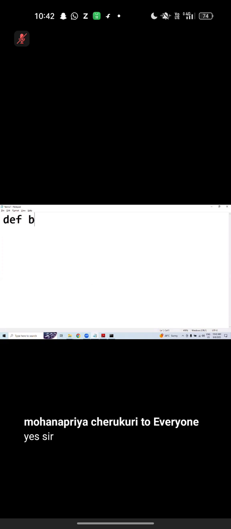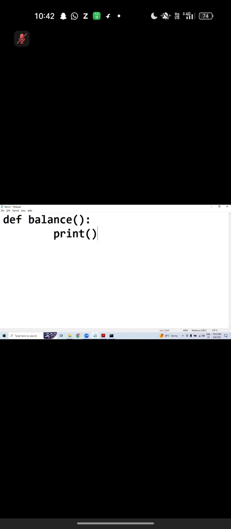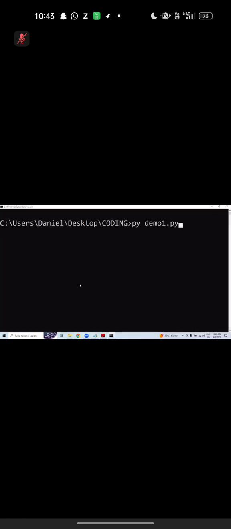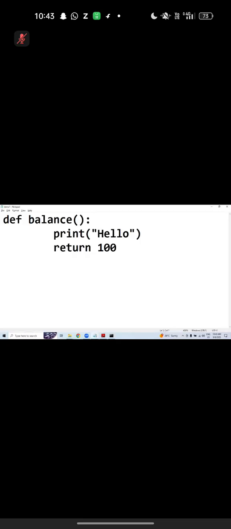Everybody please look at my screen. There is one counter question here. During interviews, how they will ask, I will tell you. Print hello. Otherwise the balance returns 100 or 1000. Sir, first the function call, no output. That's still okay. Function call. Can you tell me the output, guess?